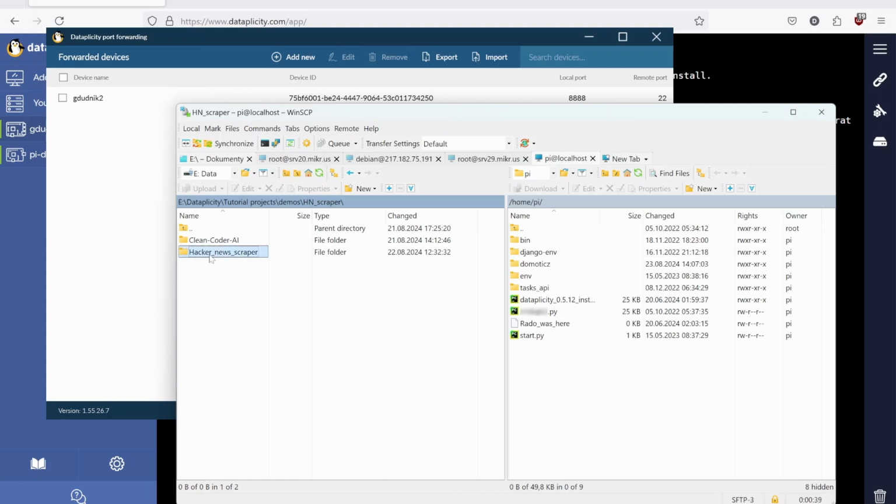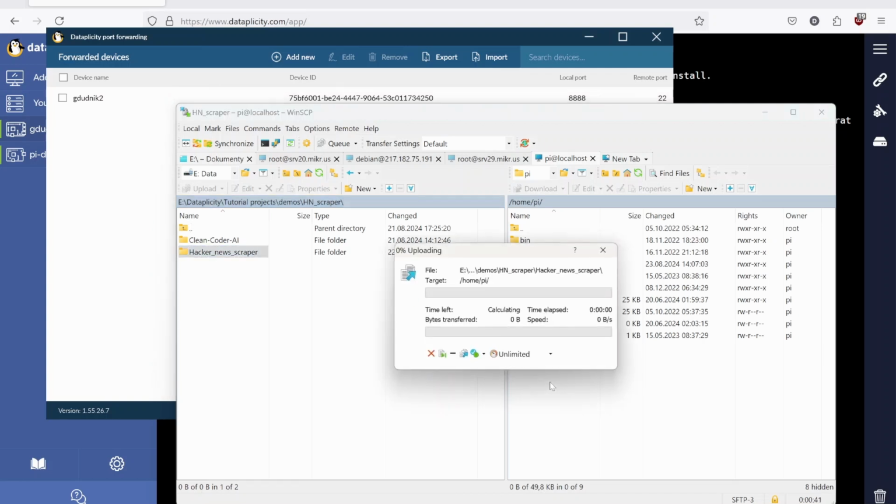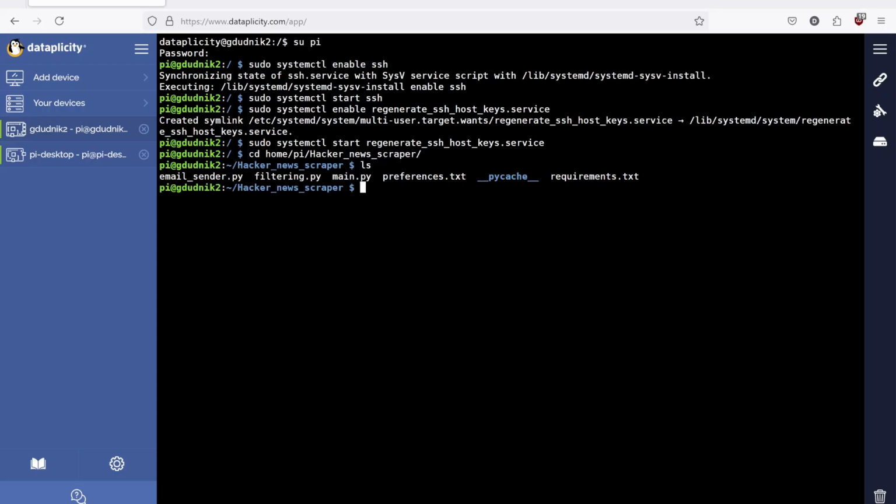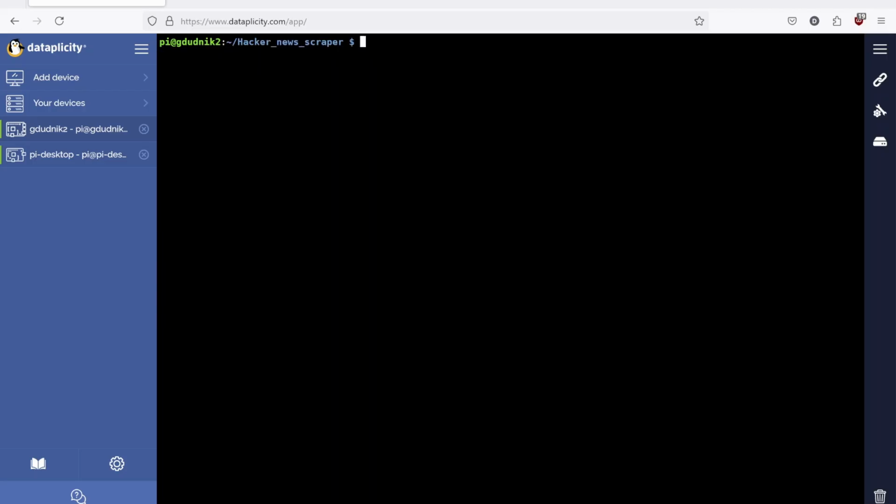Let's copy our project folder here. Files are being copied. Let's try to access them through the terminal, and the files are here. Super. To run the script, we obviously need to create a virtual environment, so let's run python3 -m venv env. The virtual environment has been created, so let's activate it and install the required libraries.